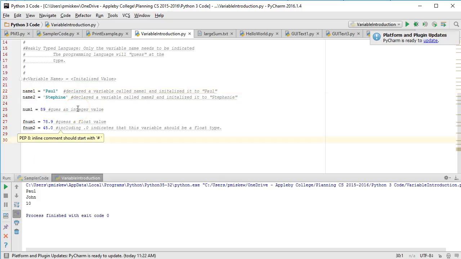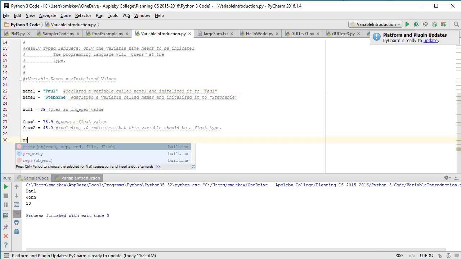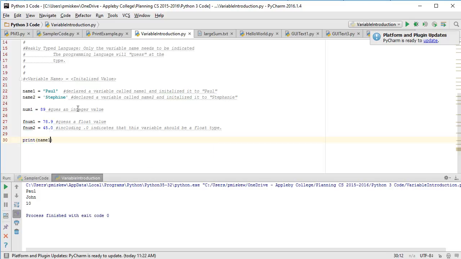Now, I can actually pass these into the print function, simply by doing this. I could do print name 1. And if I run this now, and if I hover here, you can see that my active one is variable introduction, it prints out Paul. Because what the program does is it says, this is not in double quotes, so I know it's a variable. So let's take a look at what's inside that box. And now let's send that to the print function, which prints it to the console down below.